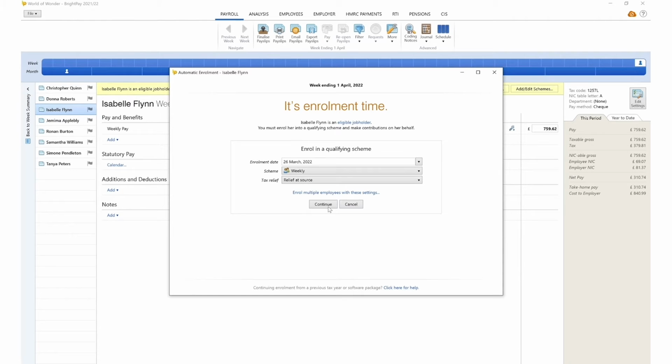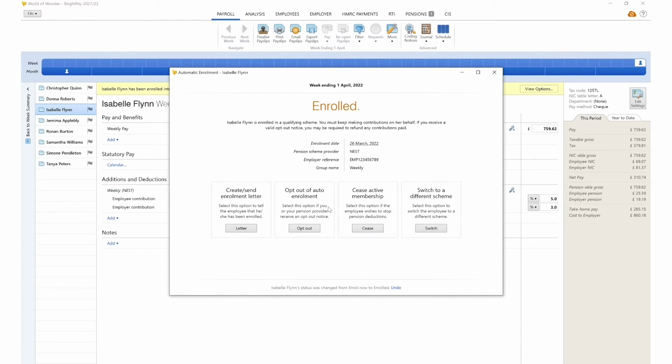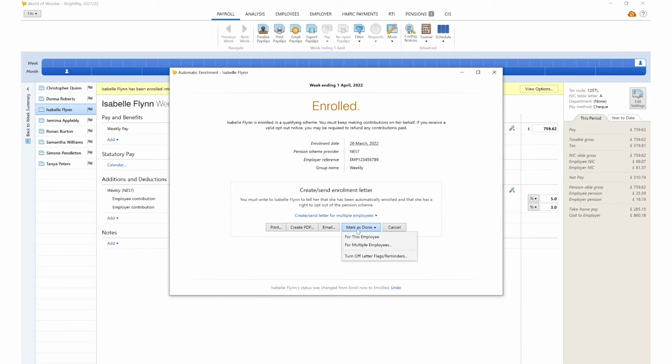As you will already have communicated with the employees, there is no requirement to provide them with any communication letters. However, BrightPay may prompt you to do so. To indicate that you have already communicated with the employees, click Letter, followed by Mark as Done for multiple employees.